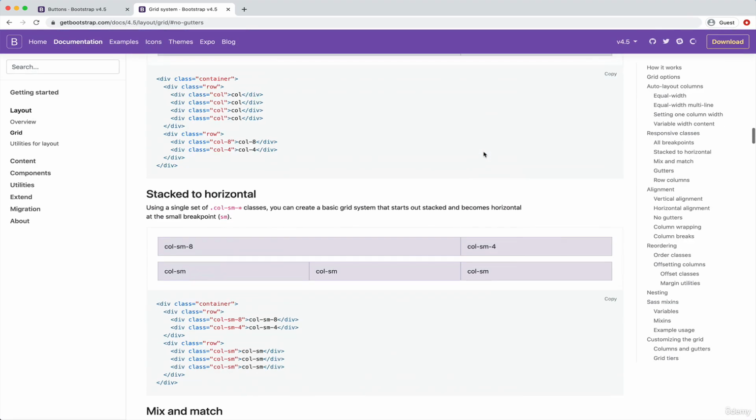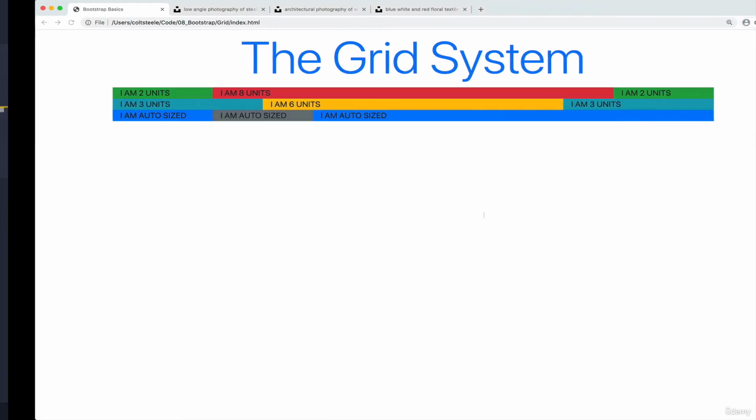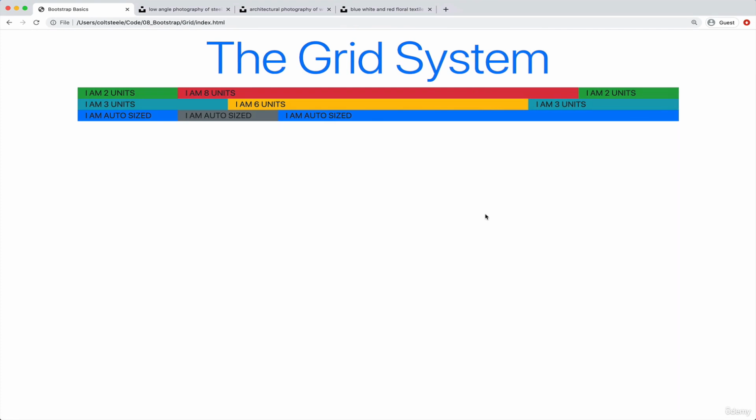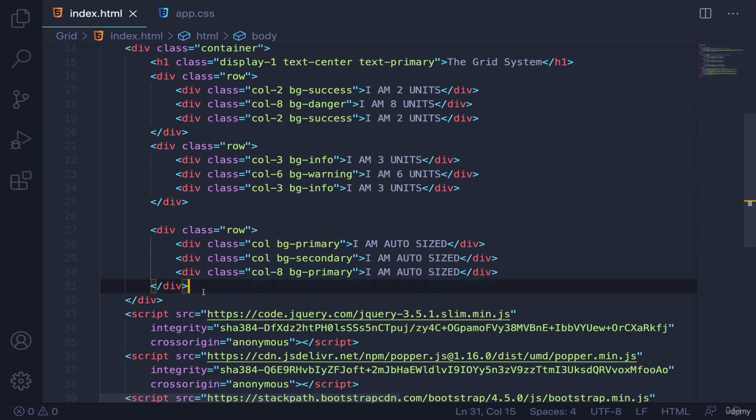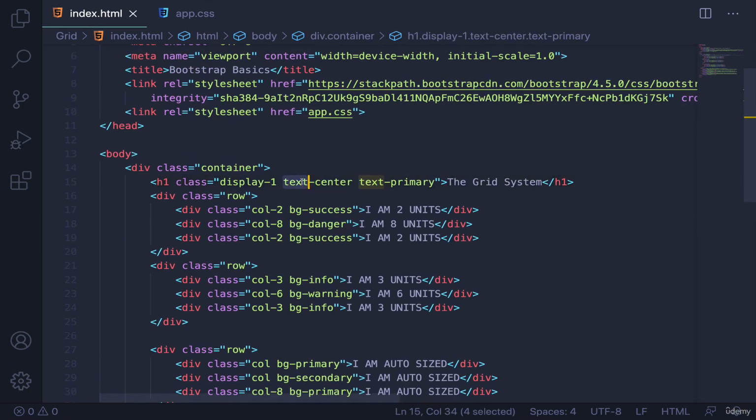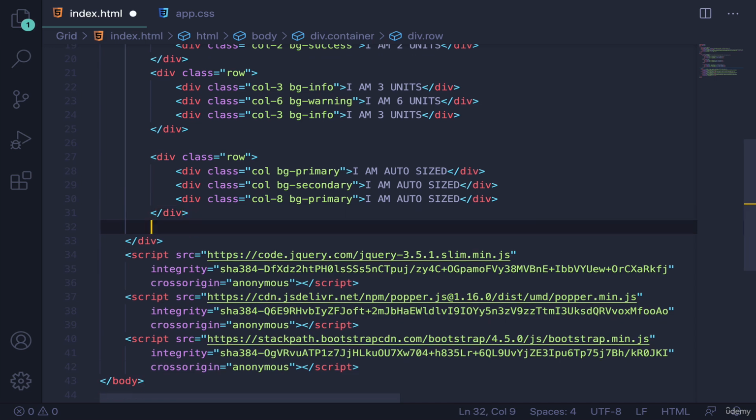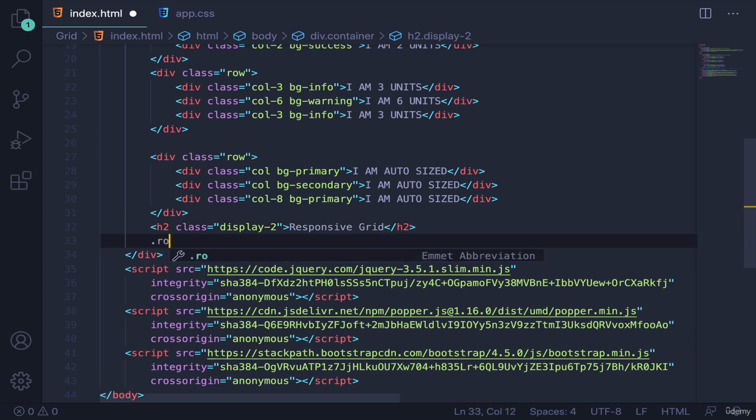So let me just demonstrate this simple principle. Well, I say simple principle, but I've seen a couple of students confused about this early on. So what I'm going to do is just make a new section here. That's display 1, so let's do a display 2, and it will just say responsive grid. And then below, I'll add a row.